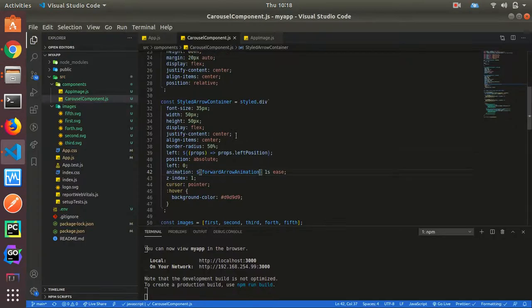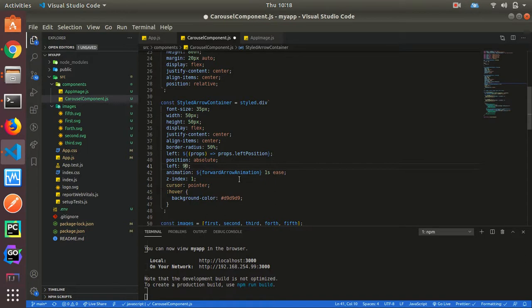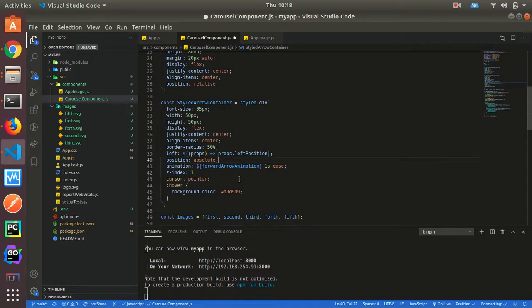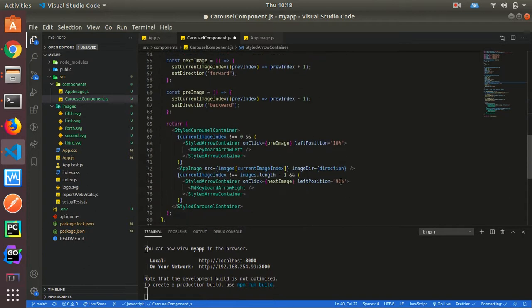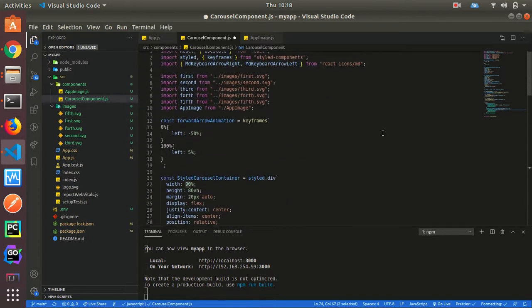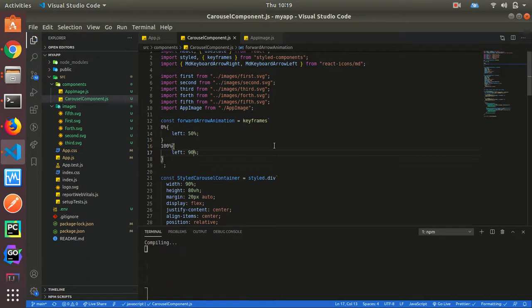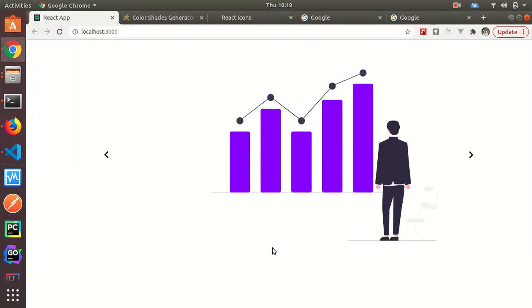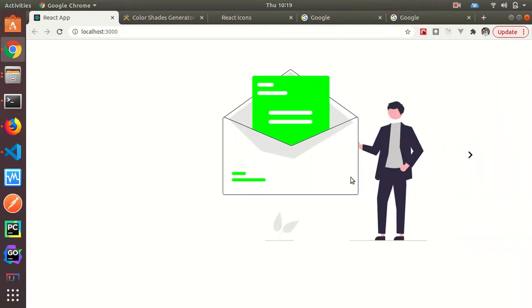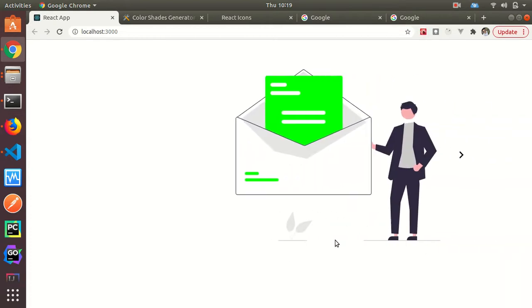Okay, we don't need that. Basically, initially it is, oh okay, we are already giving the initial value of left to 90% by passing the props. So from 90%, it will be from 50%. The animation will start from 50% to 90%. Okay, now see, the arrow is coming from left to right.